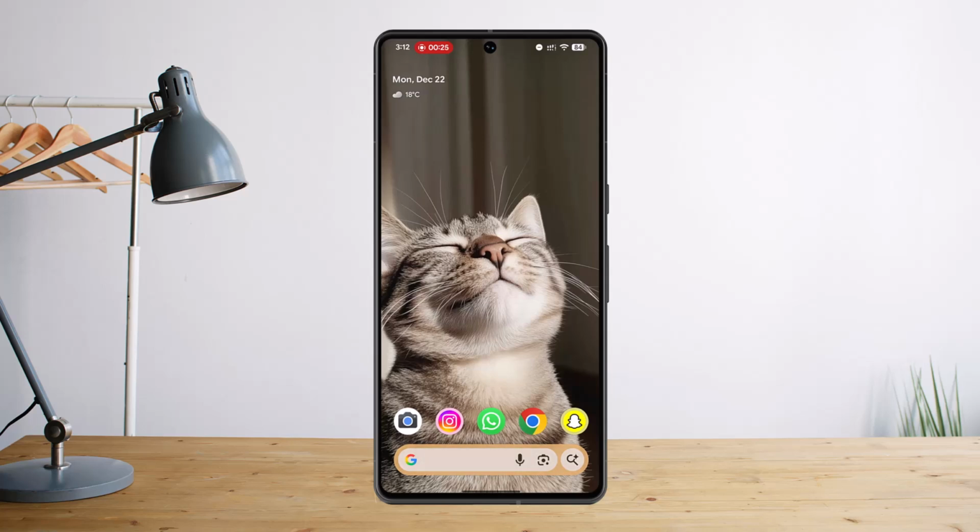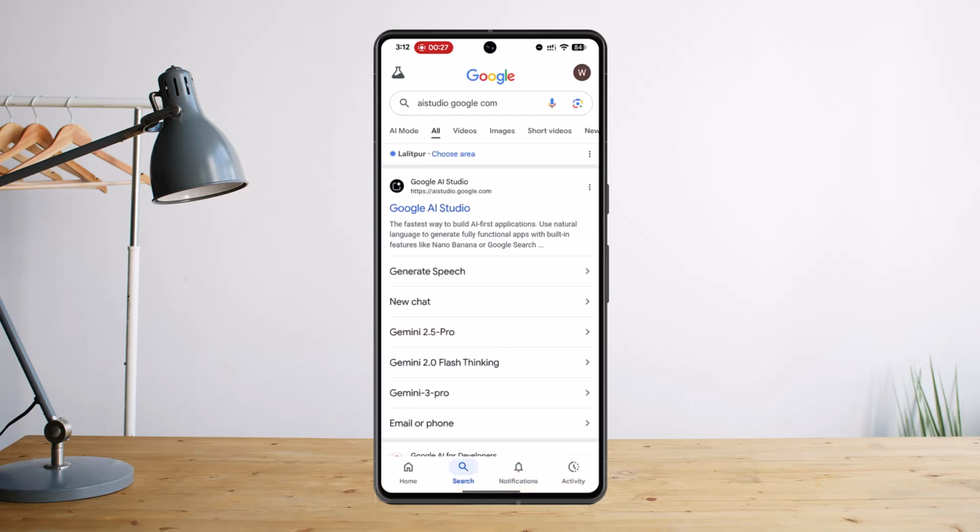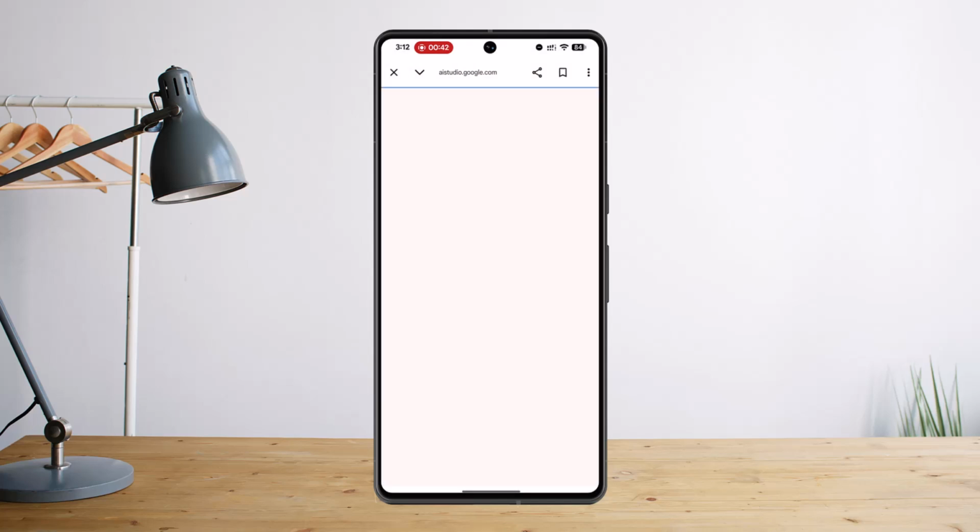Now, what you want to do is open aistudio.google.com. You could then access the tool. That means go to the Google AI Studio and sign in. Choose the model that generates speech such as Gemini 2.5 Pro or Gemini 2.0 Flash Preview. So here you want to select one of these options.